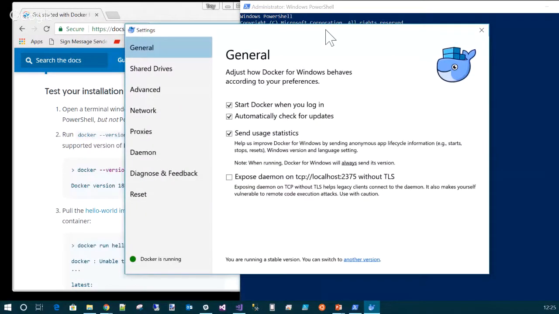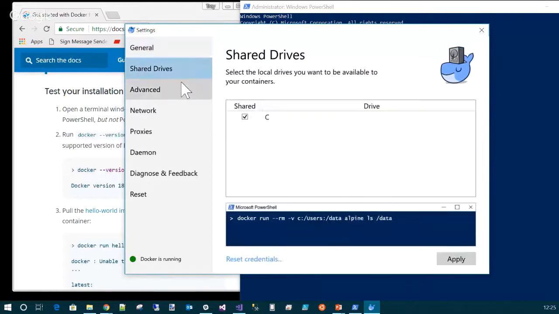So this will allow you to share drives. Right now I have my C drive shared with my containers so that my containers can access files that are on my C drive. And you need that because you need to be able to copy files back and forth from Visual Studio into your Docker containers. So you'll need to make sure to share that C drive with your containers.